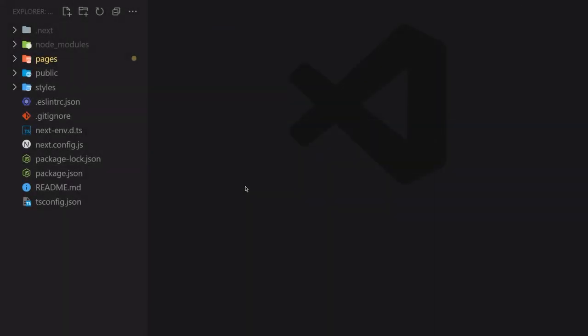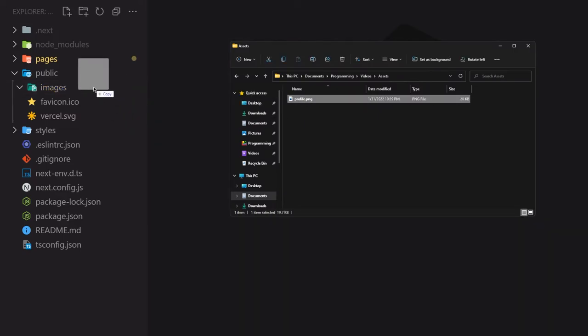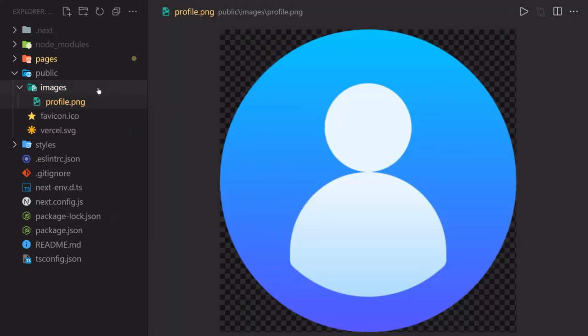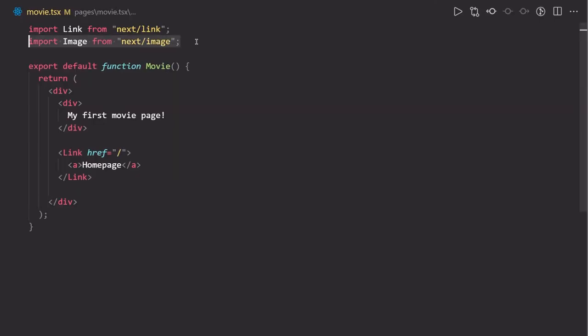I'm going to display a simple profile picture using the image component. First off, I'm going to create the images folder inside of the public directory. I have prepared a PNG file for this, but you can use any other image. After we've done that, let's go to movie.tsx and import the image component, which is exported from next/image.